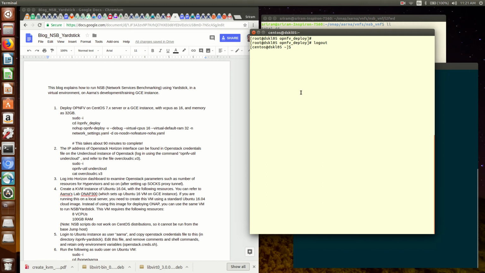In this session, I will show how to run network services benchmarking using Yardstick in a virtual environment. So for the purpose of this, we will use Arnas development instance on an Intel server.